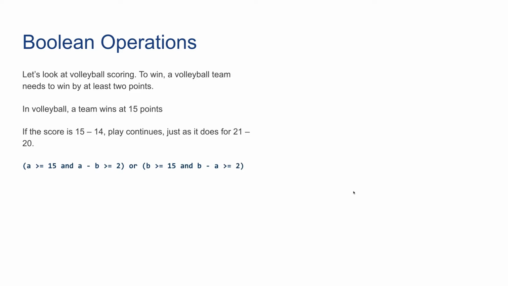So we can write a Boolean expression. A is team A, and B is team B. We can say if A is greater than or equal to 15 and A minus B is greater than or equal to 2, this is one win case for A, or B is greater than or equal to 15 and B minus A is greater than or equal to 2. So in this case, we have a winner.